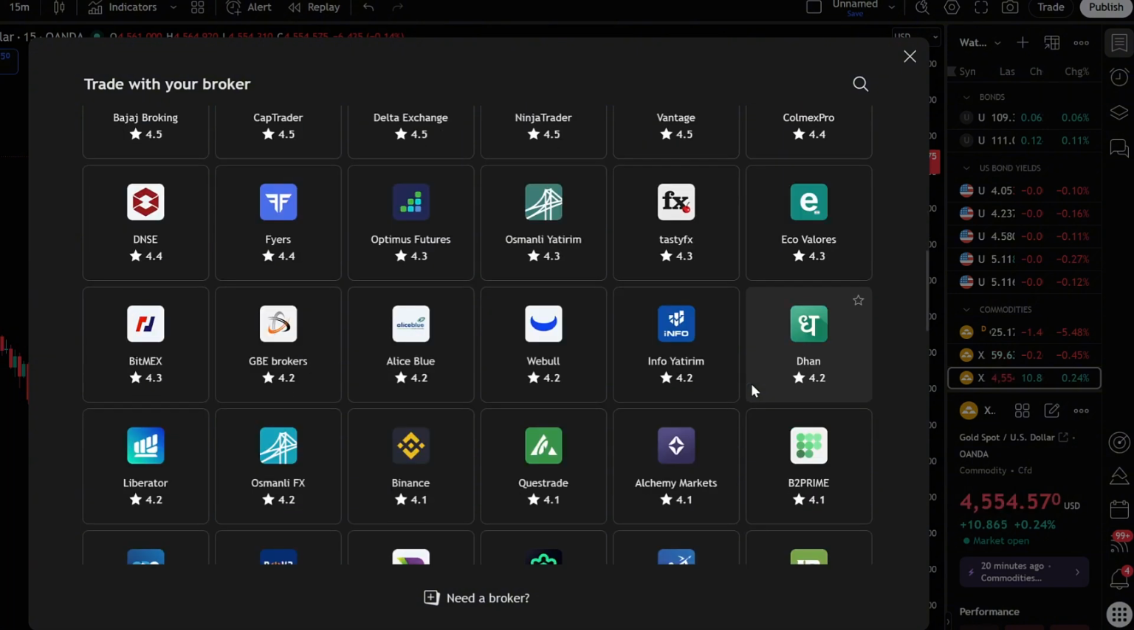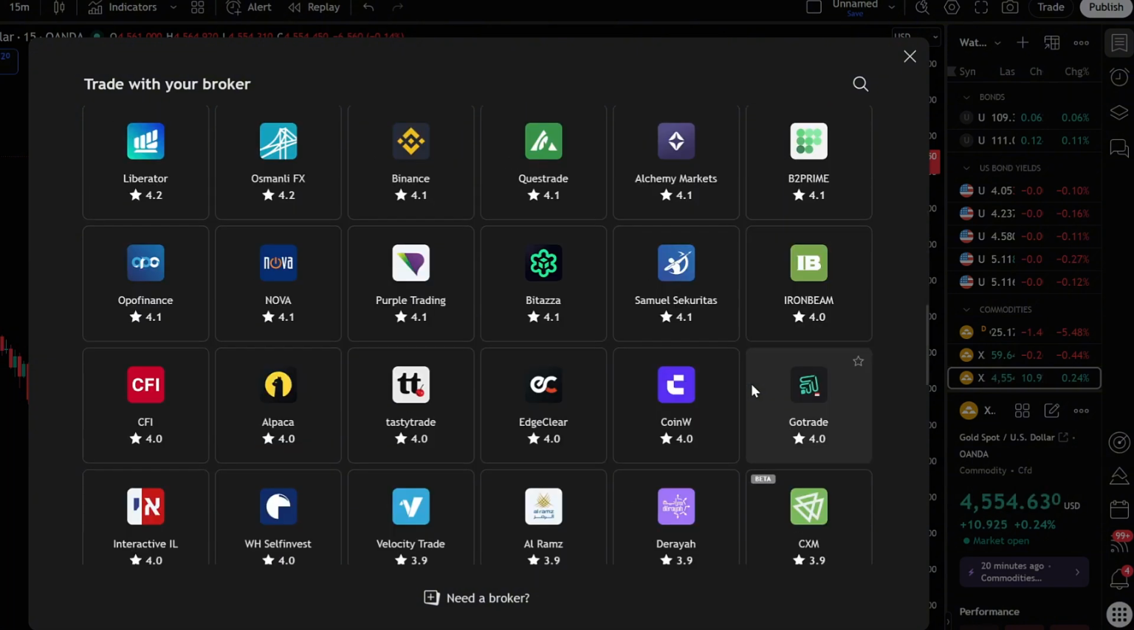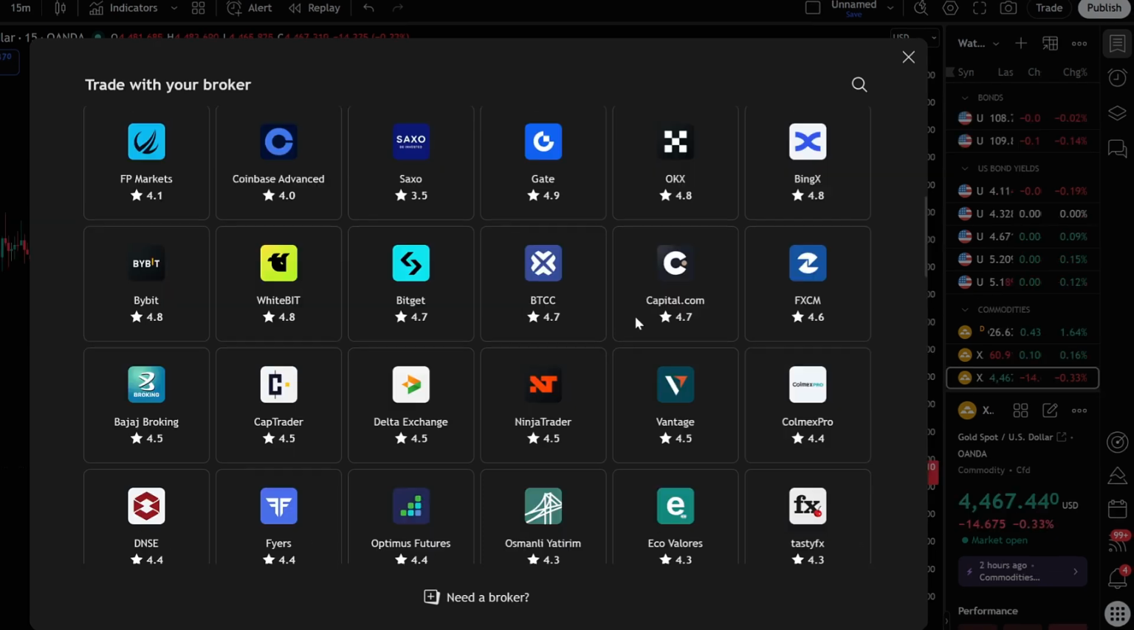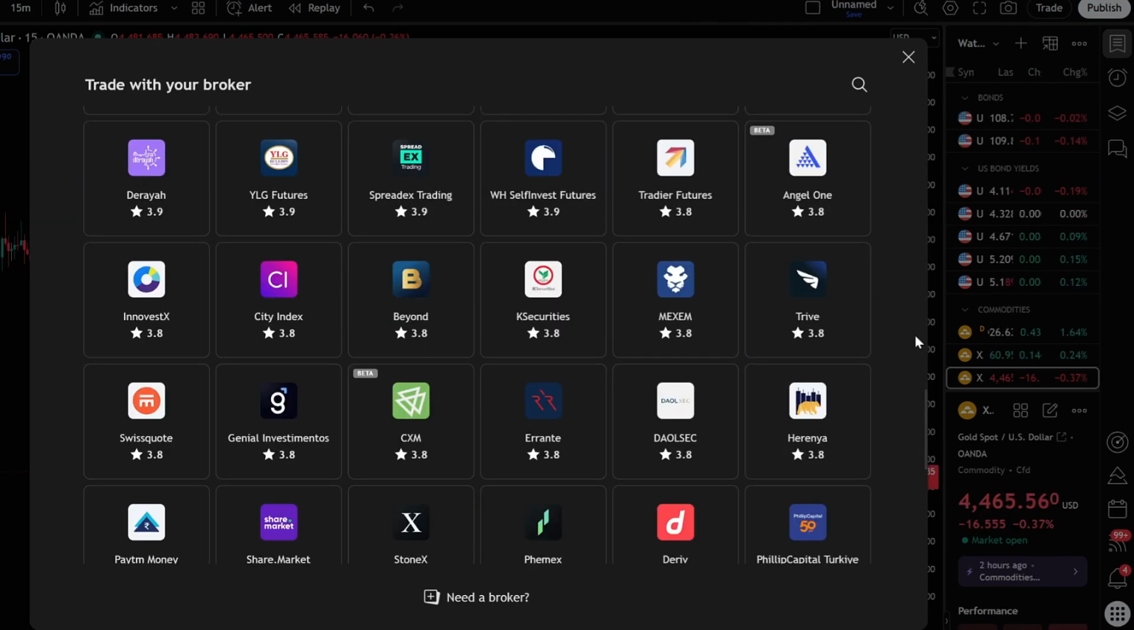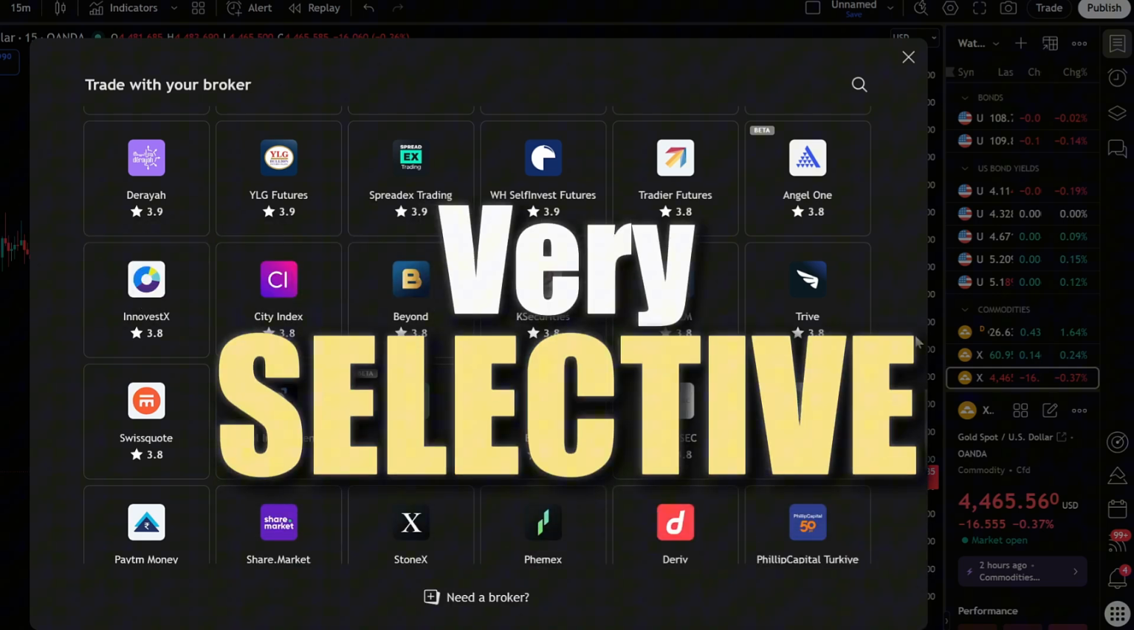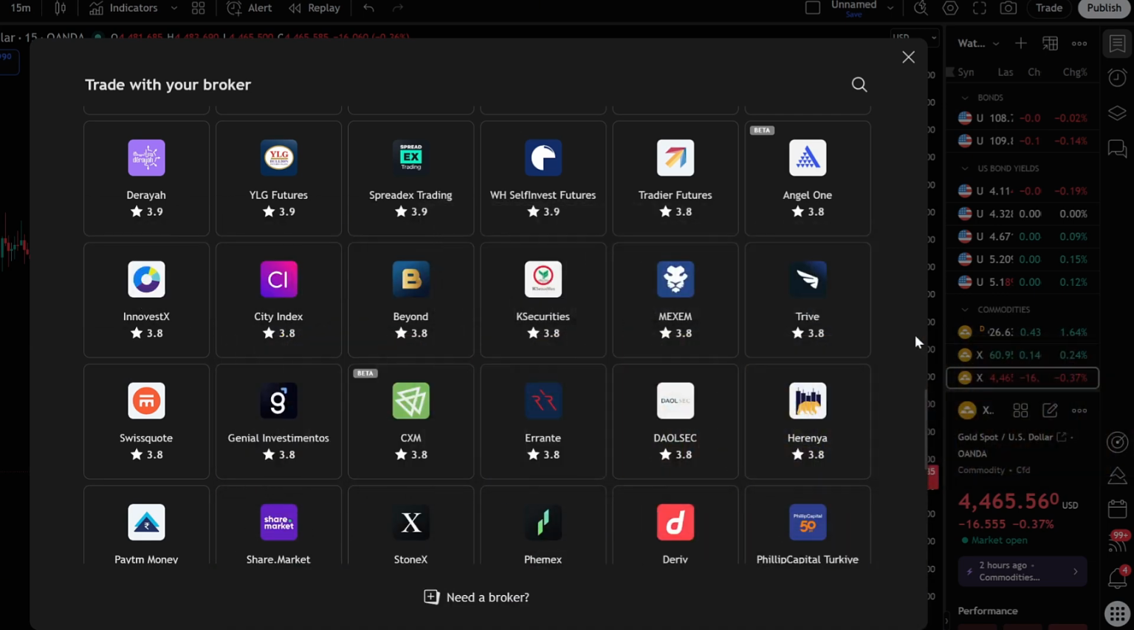The brokers that are integrated to TradingView are generally more established, more trustworthy, and typically regulated or vetted to some degree. TradingView isn't just connecting to random brokers. They're very selective about who they allow into their platform. So if your broker shows up here, then that's already a very good sign.